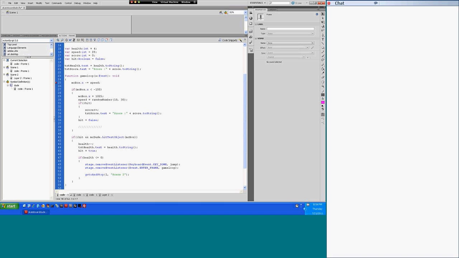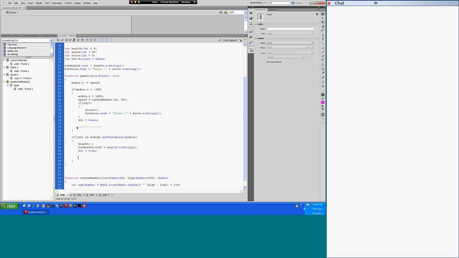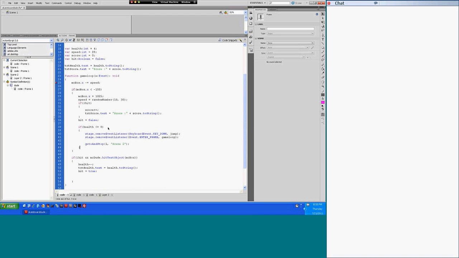So it went to go and stop 1. Since Flash plays everything, it went to go and stop 1, but it exited the if statement and actually went to the MC hit test object. So let me just show you that. It's good that I make mistakes so we can learn.